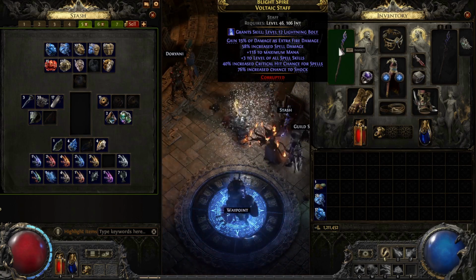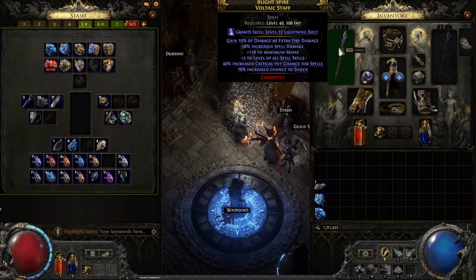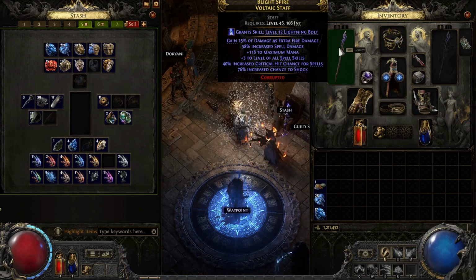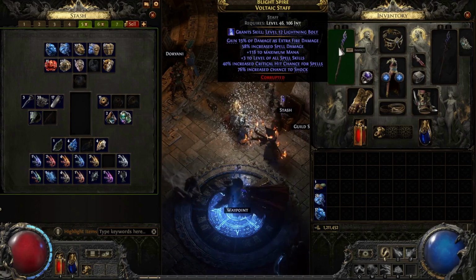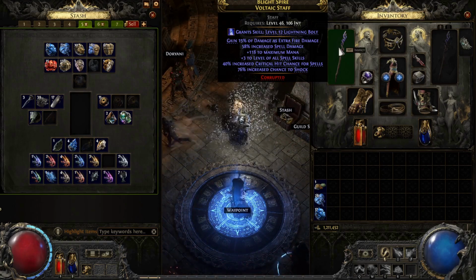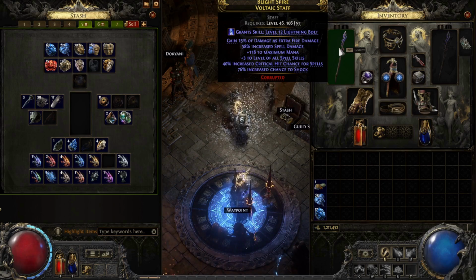So another option that can happen, let's back up. On the implicit modifier, as you can see, items have implicit stats that don't count as one of the 6. As you can see on this one, the Grant skill level lightning bolt, level 12 lightning bolt, that is an implicit modifier. That doesn't count towards the total 6 that you can have on an item. An item can roll up to 6 mods on it. The implicit does not count.